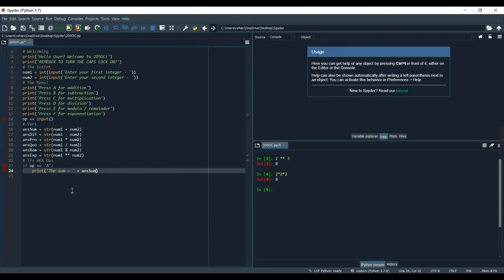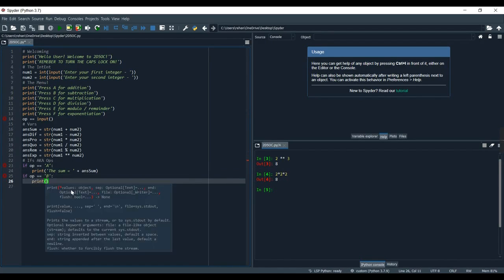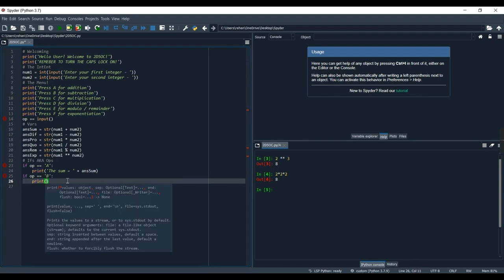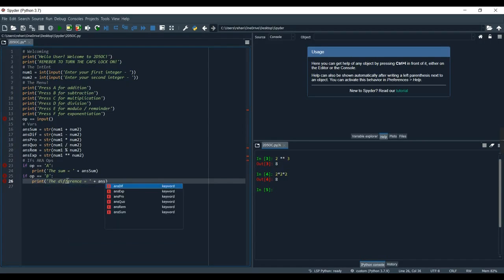We want the sum. Okay, let's write if op equal b, print, sorry, wait a second, yep, okay, the difference is equals to plus ans diff.